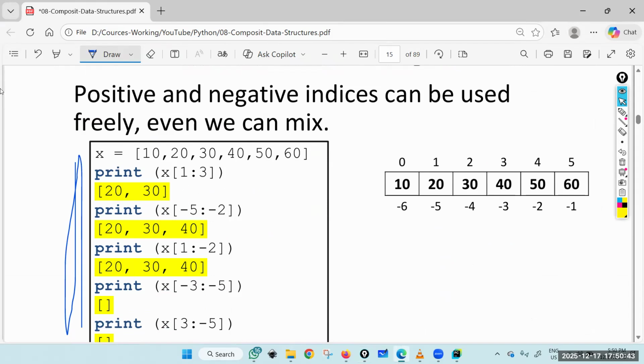For example, you can say extract something like 1 to, of course, 1 to 3 is the same. Say 1 to minus 2. What is that? 1 to minus 2. So that means, remember, the second one is exclusive. So that will extract these three, right? 20, 30, and 40.